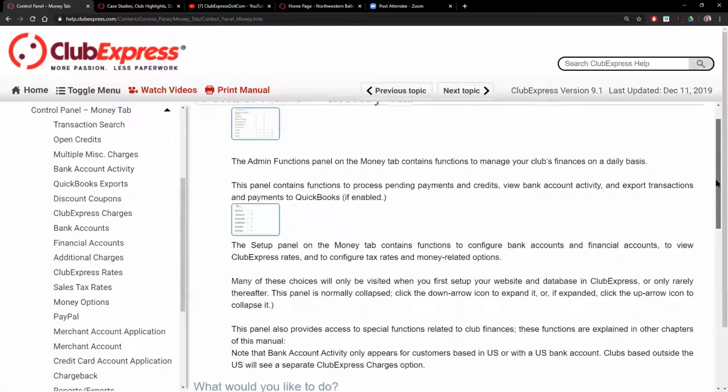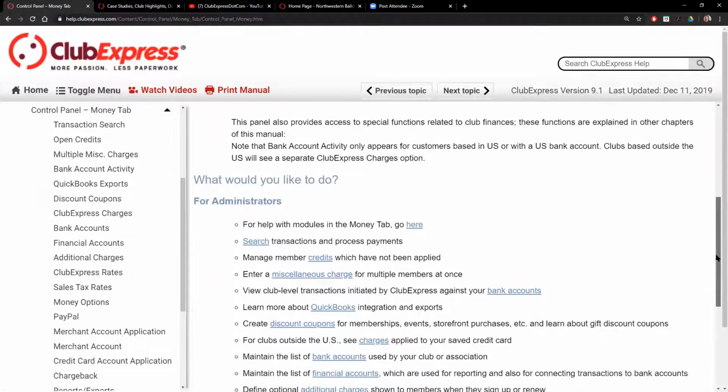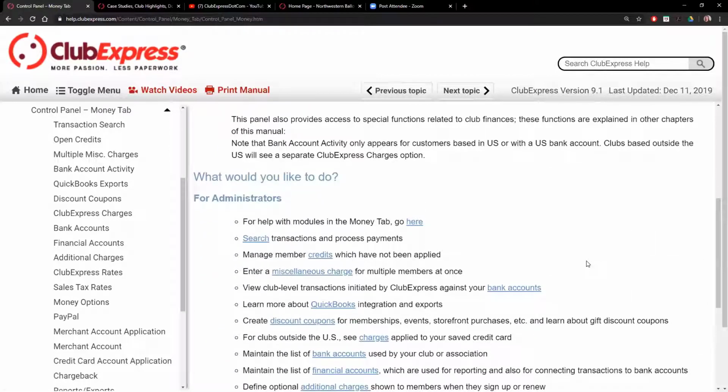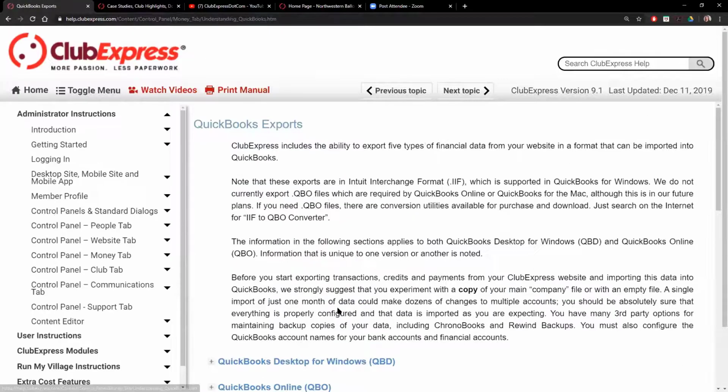You'll notice right away, as you're scrolling through, that the questions at the bottom of what you'd like to do are designated for administrators. So you always know if the help screens that you're looking at are the right ones for you. The front page of each section contains a list of tasks that you can accomplish by visiting the submenu items. For example, you might want to learn a little bit more about QuickBooks integration.